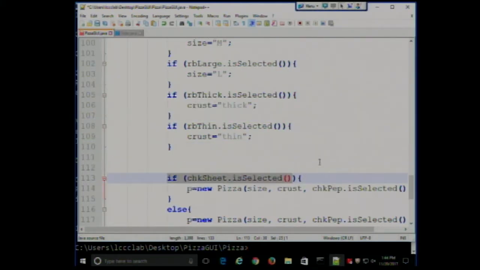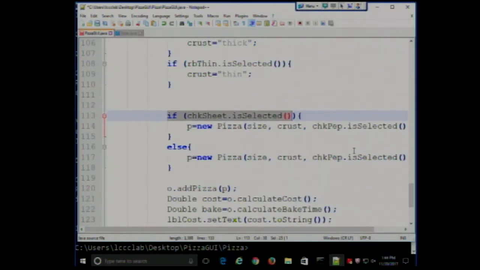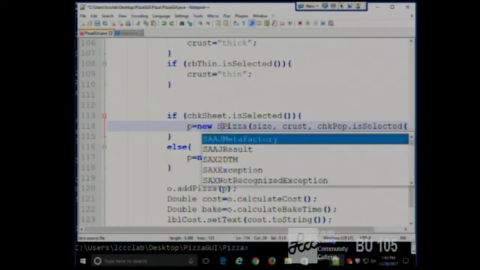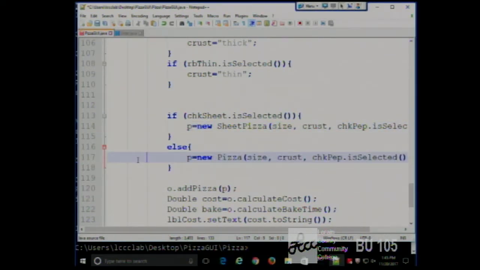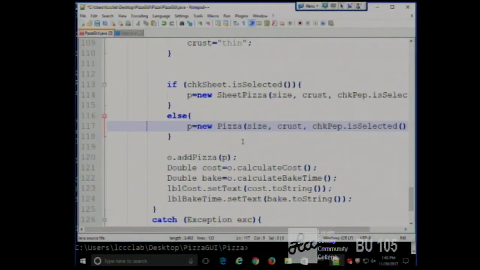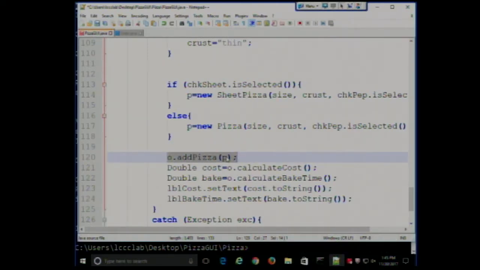I then look to see if the checkbox for sheet pizza is required. And I made a mistake here. This should say new SheetPizza, because if it's a sheet pizza, I want to create a new SheetPizza object, not a new Pizza object, and I give it those arguments. Otherwise, I create a new Pizza object. In either case, whether I've created a sheet pizza or not, it's still a pizza, right? A sheet pizza is a pizza based on the whole testing for inheritance and so on. And I take that pizza, whatever kind of pizza it is, and I add it to my order.